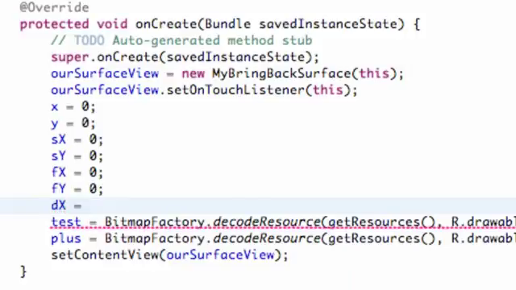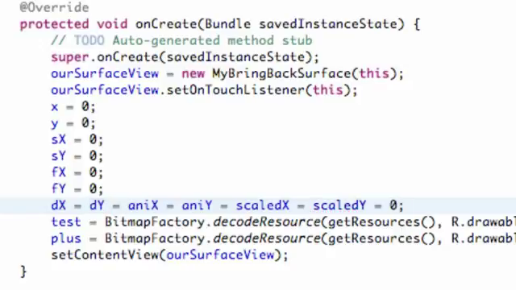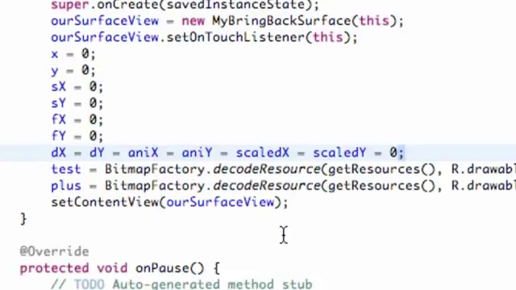So we're just going to say dy equals dx equals dy equals. What I did is just clip the video to save some time, but basically I said dx equals dy equals ani x, ani y, scaled x, scaled y, and they all are equal to 0. It's setting them all equal to 0 to start with, which is good.